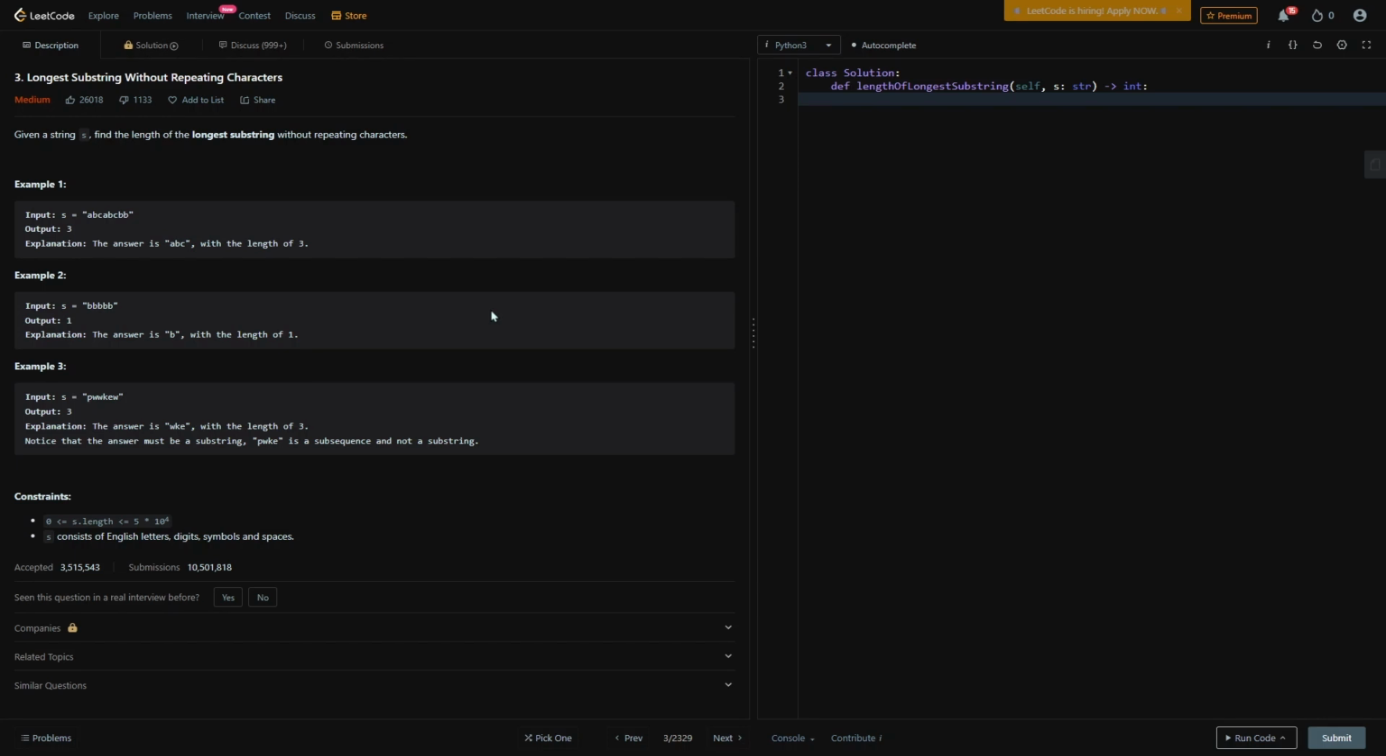The problem is asking us to find the longest sequence of continuous elements, I'll say slash characters. The longest sequence of continuous elements slash characters that are unique.